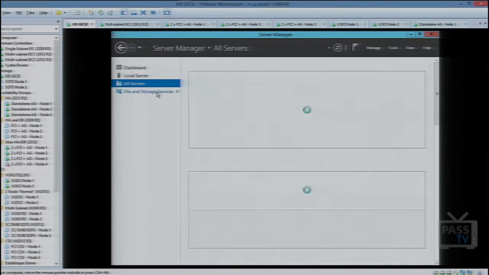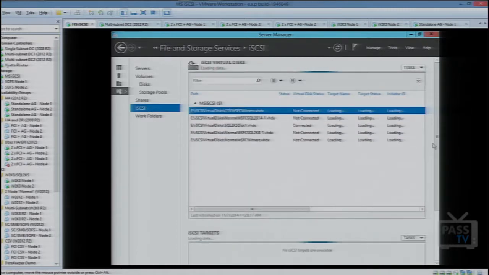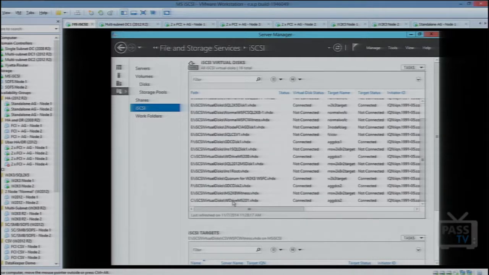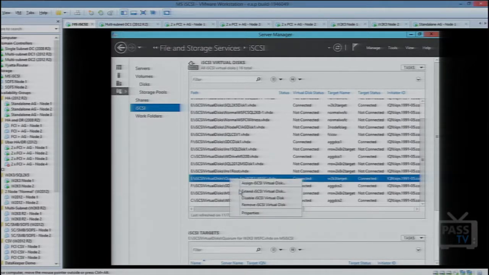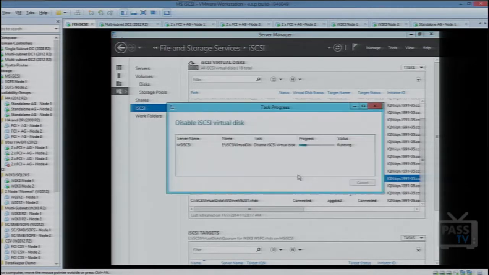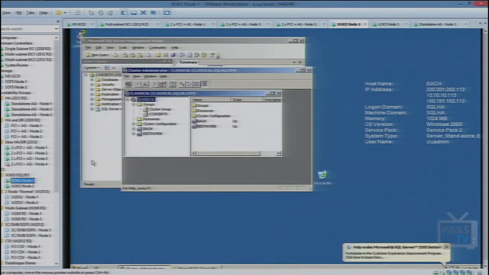So let me go to File and Storage Services, iSCSI, and basically what I'm going to do is really simple. I'm going to go in here, here's the quorum for this, and I'm going to disable this disk. So it should take a minute or so, and this will eventually go down. So give it a second.